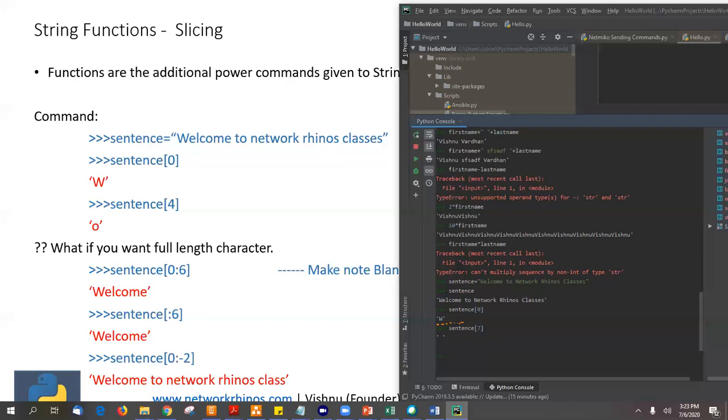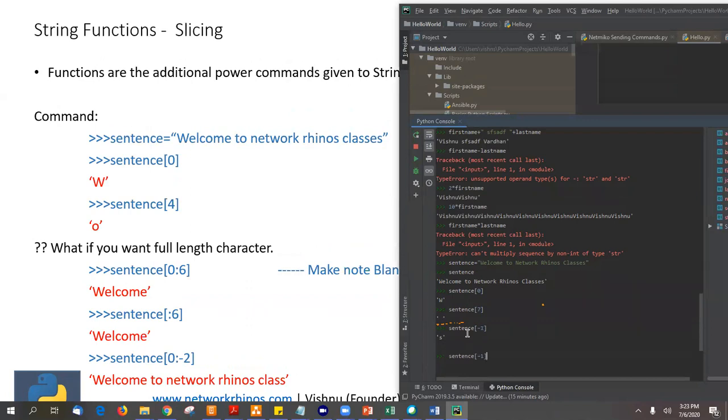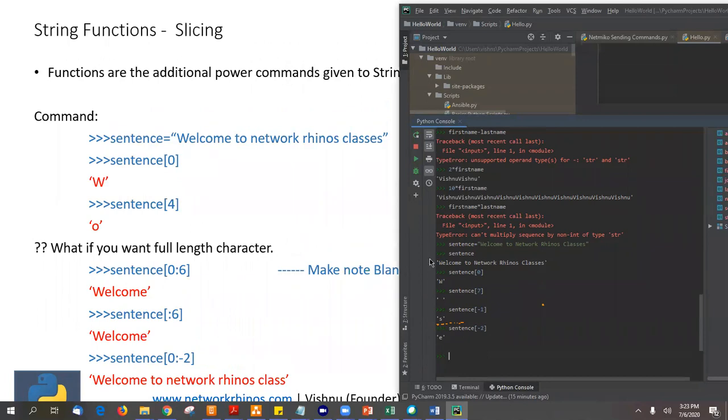Now, what if I'm not sure about the entire sentence length, but I want to print out what is there in the last value? For that, you can use negative values. If I say -1, it's going to print out the last one. If I say -2, it's going to say the last second value. So indexing happens positively from the left to right side, and negative indexing happens from the right to left side.